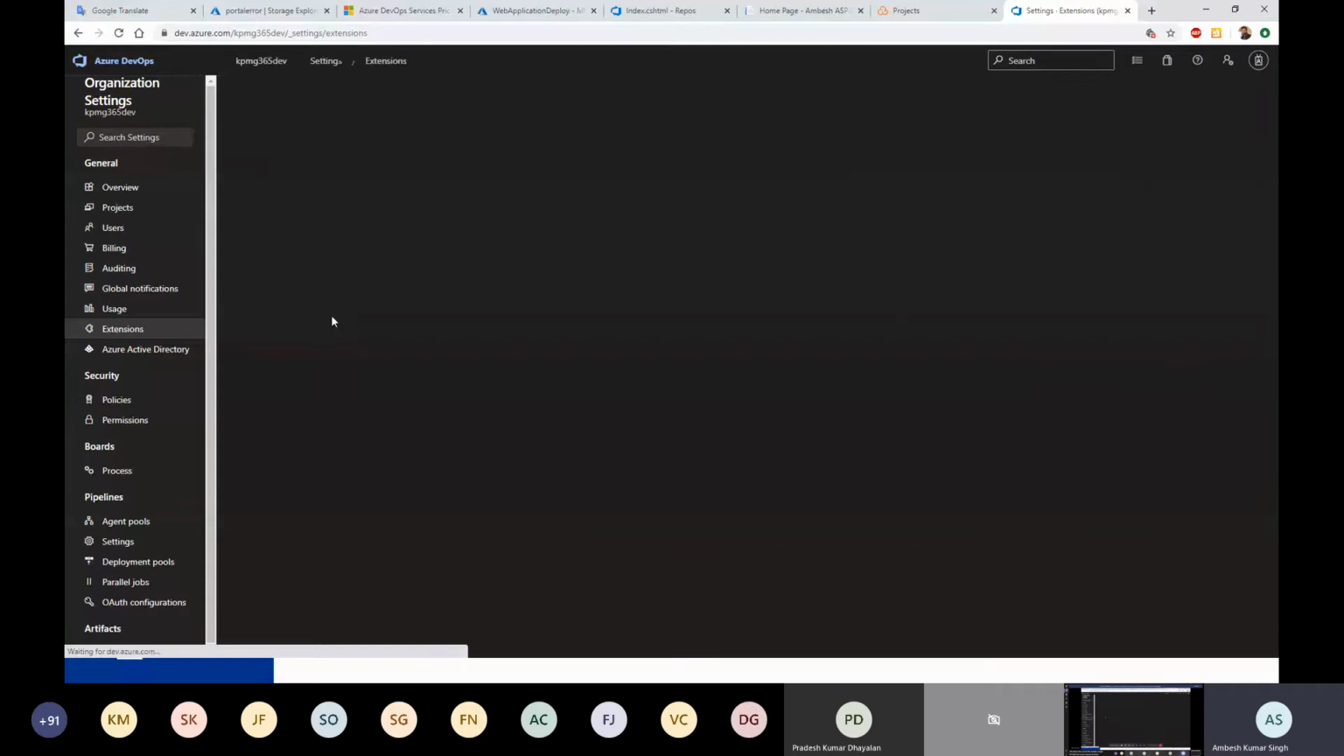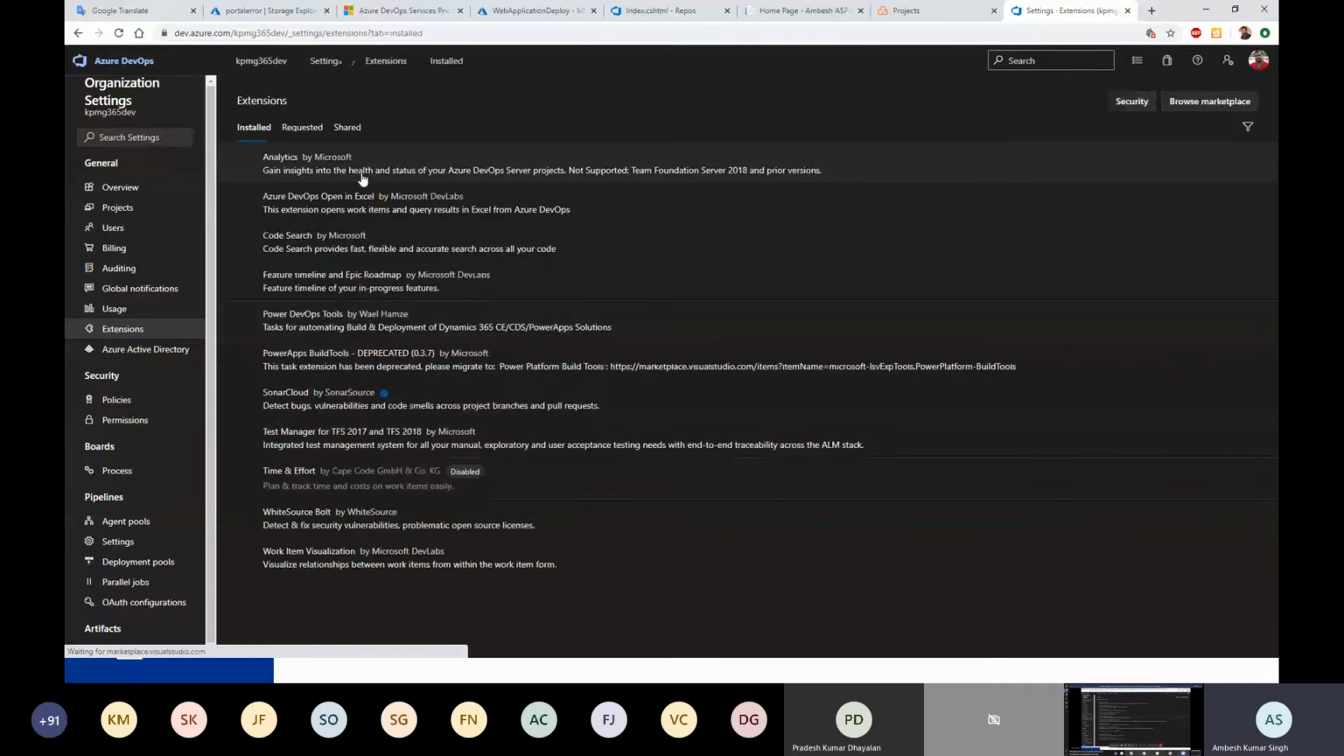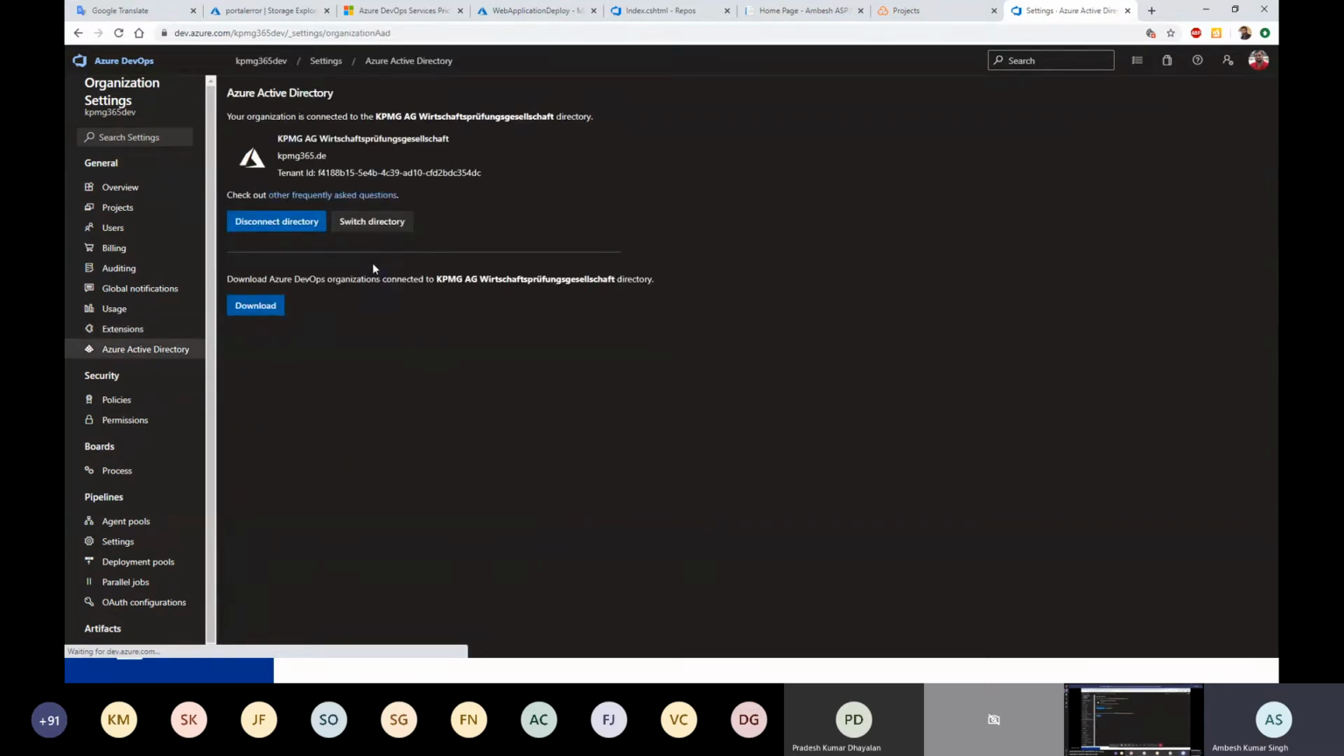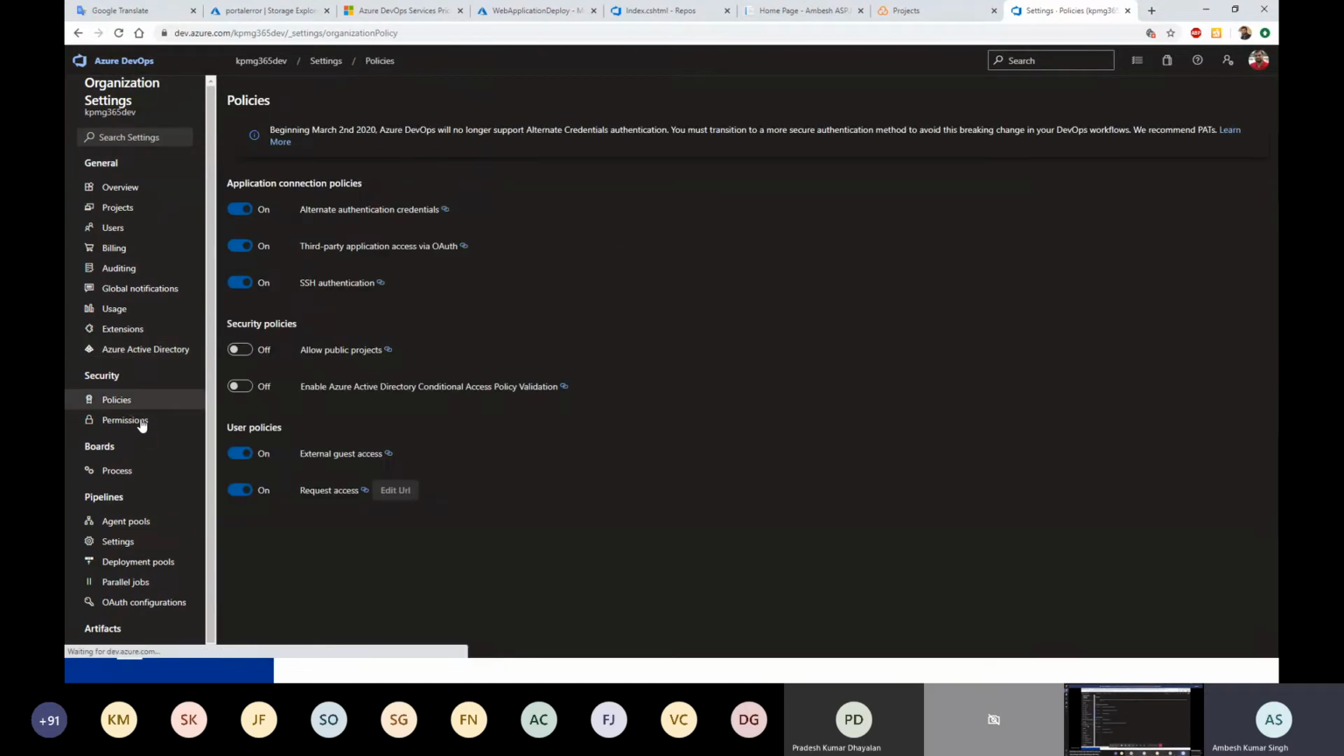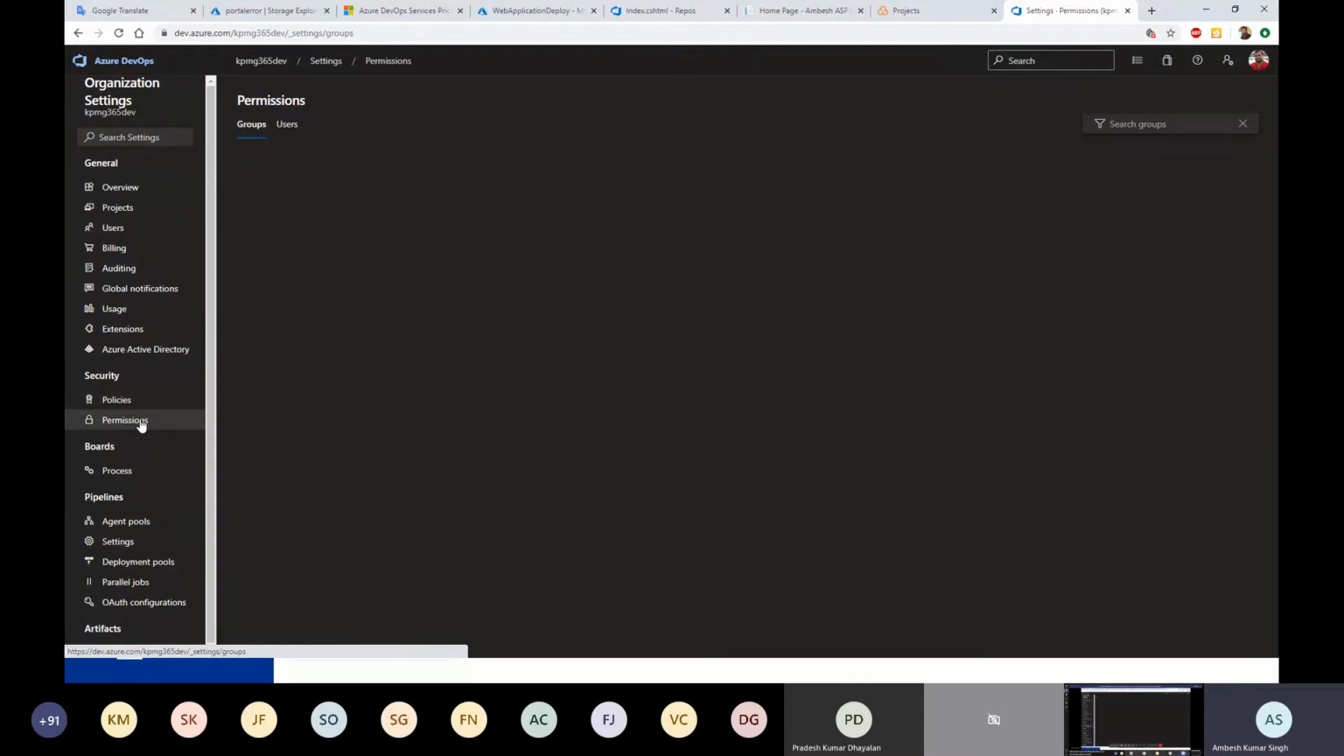You can definitely check the extensions. If you installed any extension from the marketplace, you can go and have a look at that. As well, you can go and explore the Azure Active Directory. You can connect it, you can disconnect it, and you can set the policies and the permissions. You can implement and derive the securities from here.